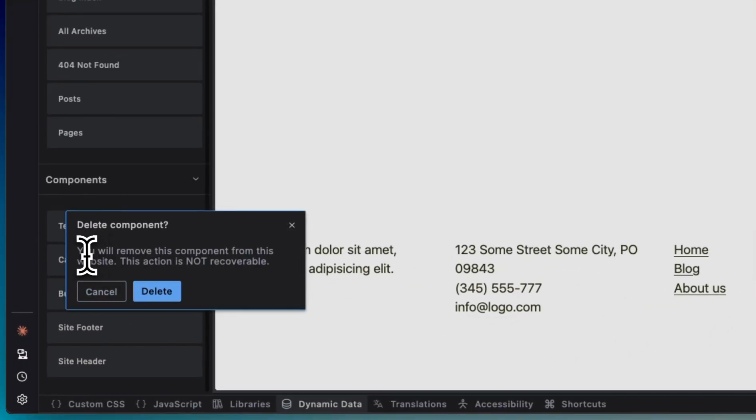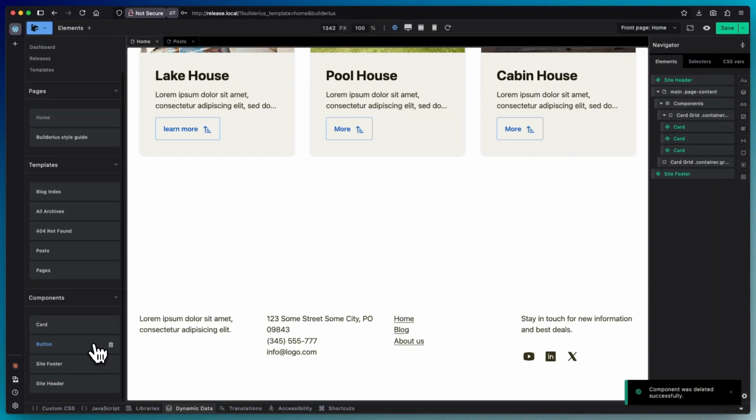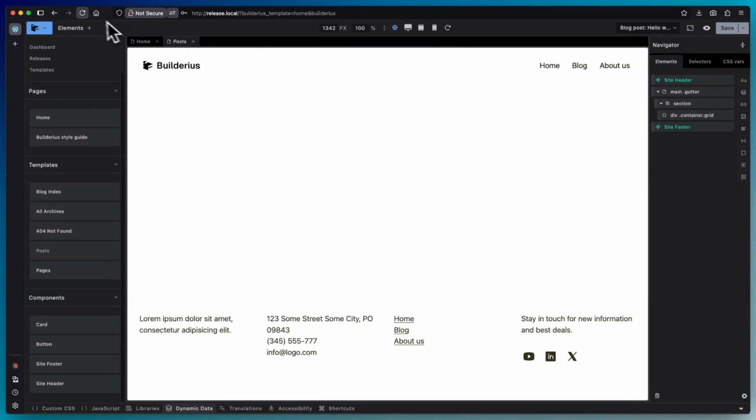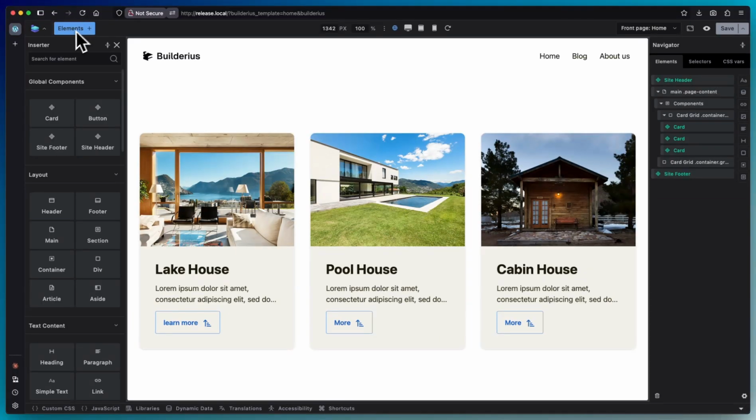and it's going to warn me again. You will remove these components from the website. It's going to not be reversible. Of course, if you saved a release in Buildarius, then you can always restore that release. But in case you haven't, like I haven't now, it's going to be gone forever. So let's do that. It has deleted successfully the component. It's also removed it from the tab. If I now reload and check my inserter, you will see it no longer exists in the inserter as well.